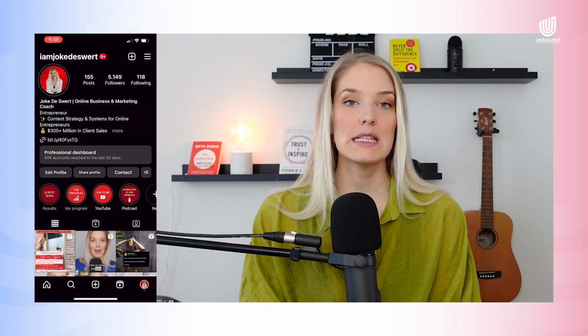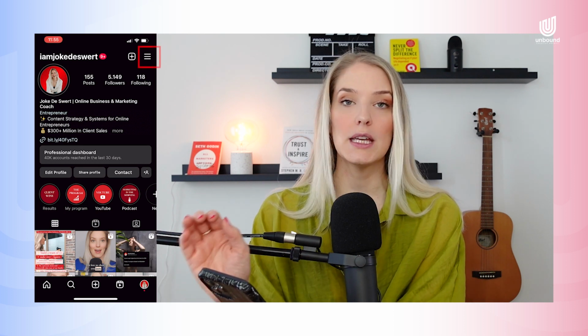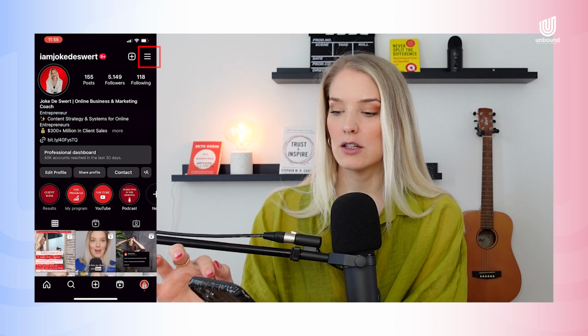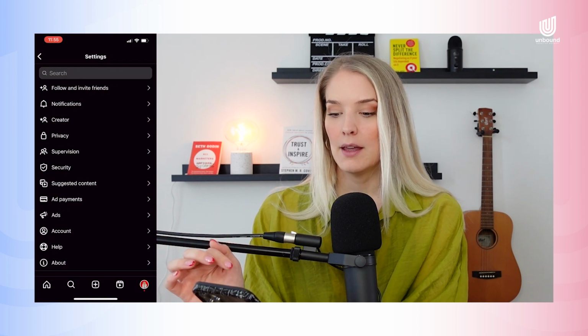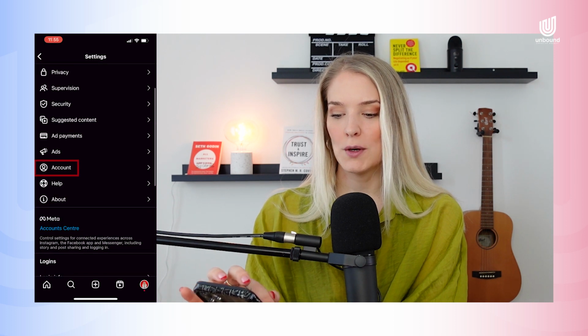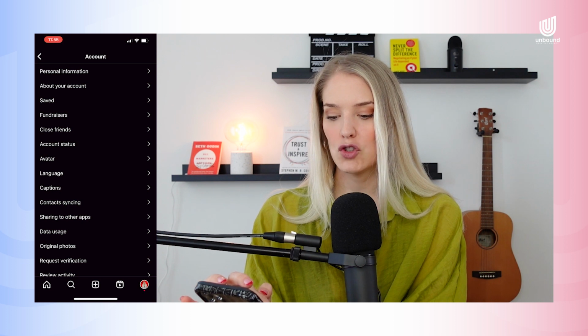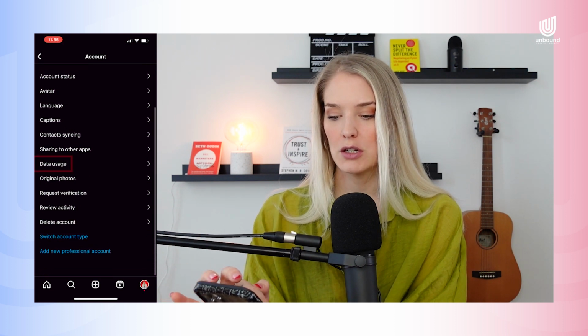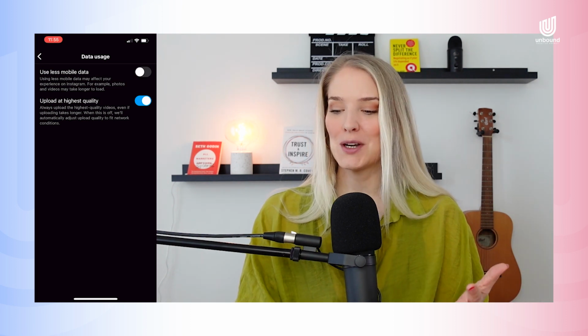So I am on my Instagram profile, and what you want to do is click those three little lines at the top right corner, and then we're going to click on settings. Then in your settings, go down to where it says account, and when you click on that, you want to scroll down to data usage. And over here, you can see for me, it's already turned on.